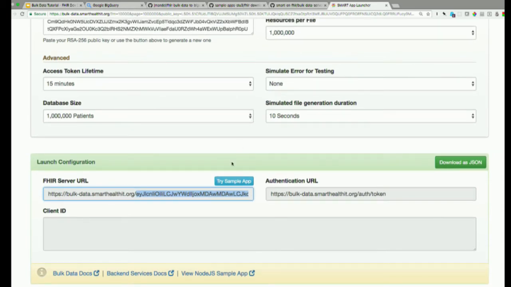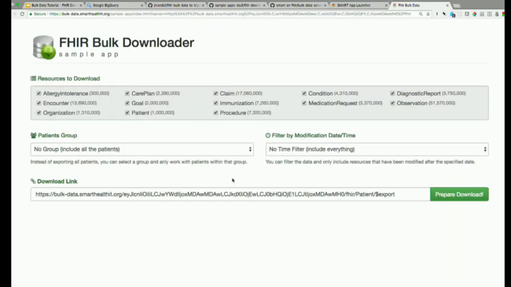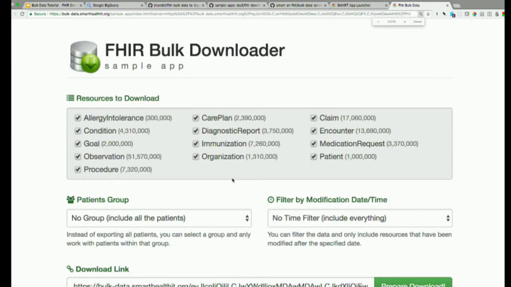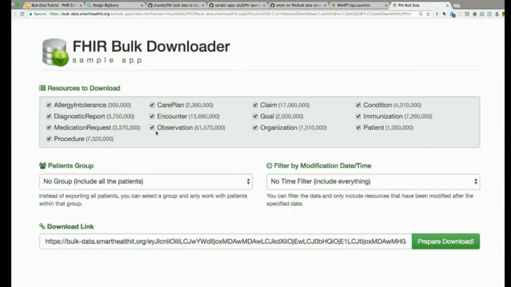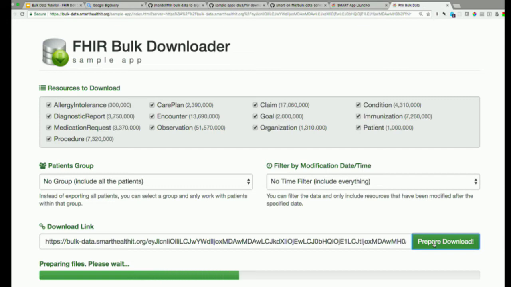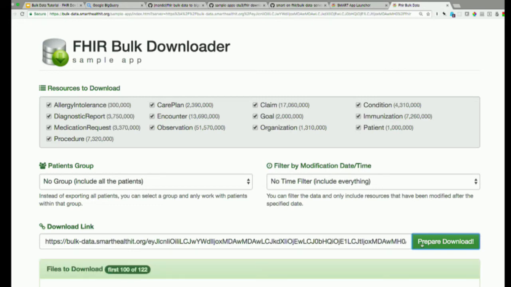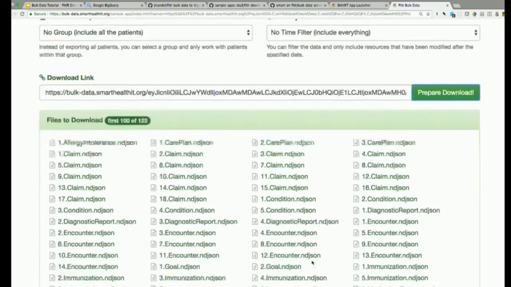We also have a very simple web-based client that doesn't do the authentication piece, but you can hit the Try Sample App button right here. And it's got a client that'll run right inside the web browser where it'll connect to this server at the URL that we just generated. And you can hit the Prepare Download button, which does the kickoff request that Dan described earlier. So it sends off that request to do an export at the whole patient population level. And then it'll do that polling effort. And we've set this server up to act like a 10-second delay. So 10 seconds later, now we've got a list of files to download.